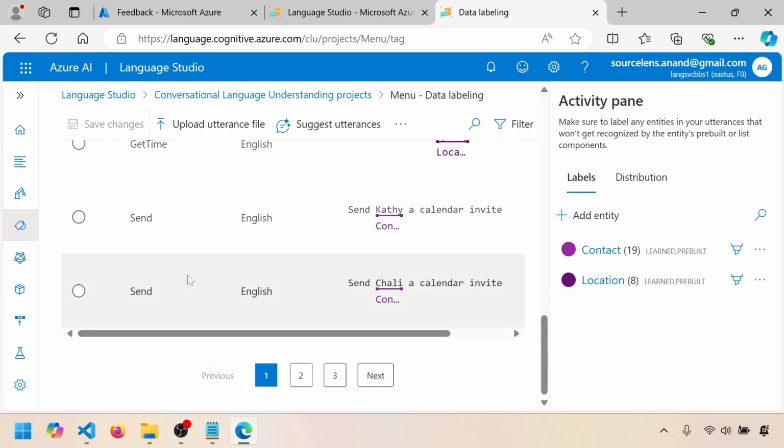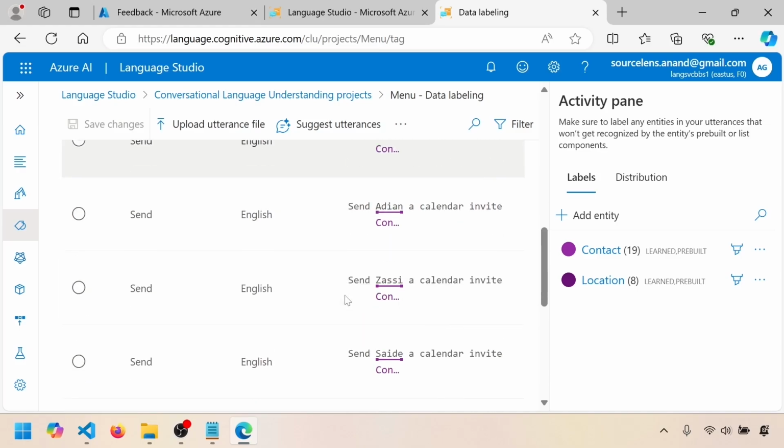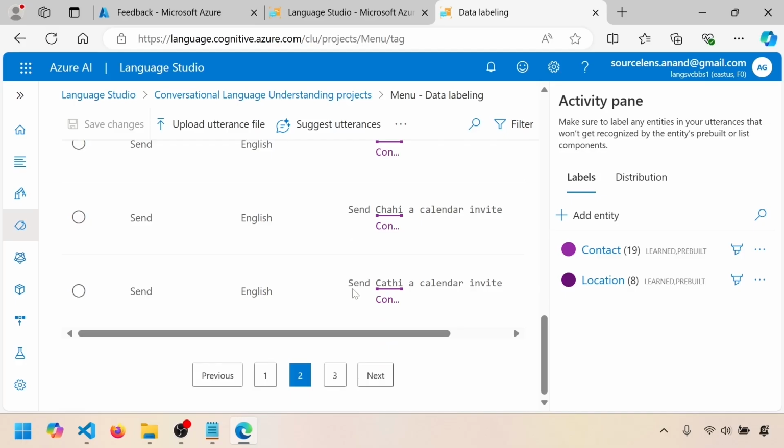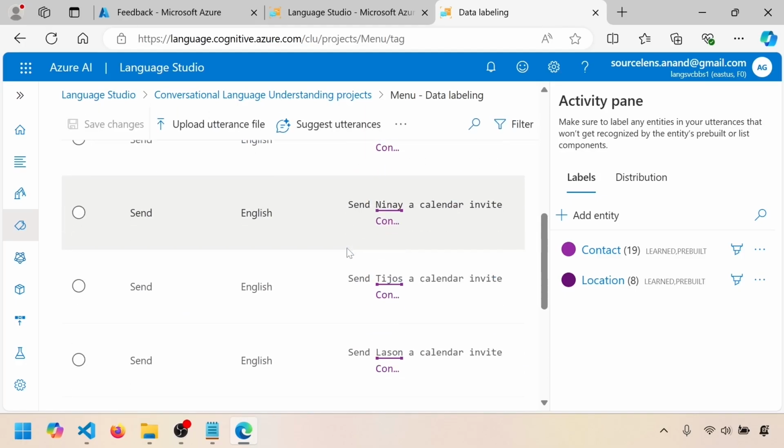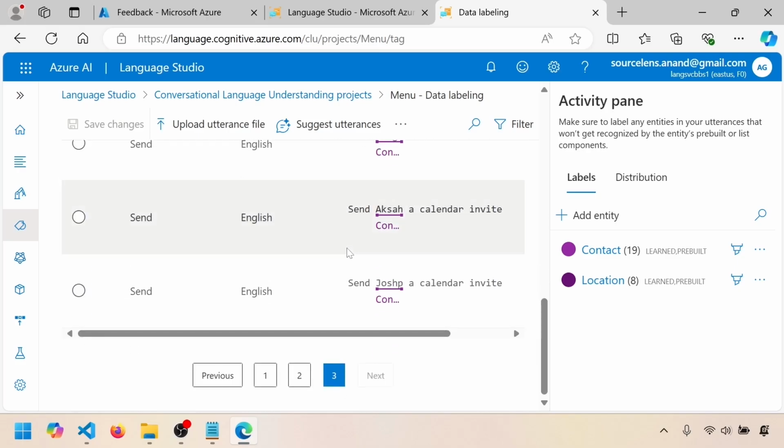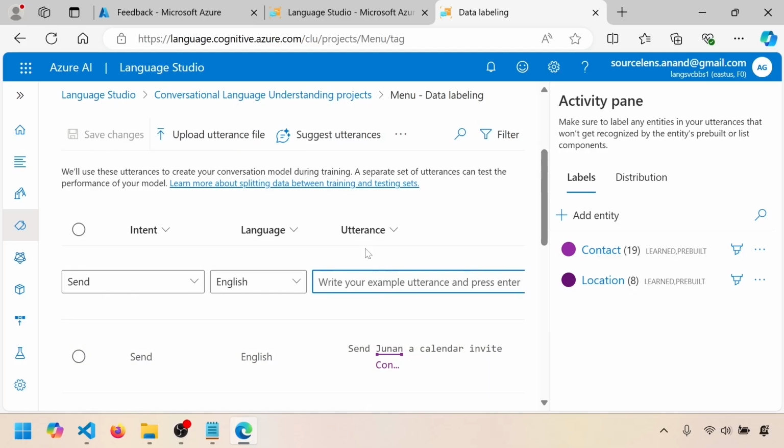Now comes the send one. This is a send intent. Send Kathy calendar invite. Looks pretty okay to me. Different names, pretty much the same sentence. Try to give different sentences, but in this case I was just copying and pasting to make different utterances and things like that. This is not a very good training data per se, but it is the exact copy of the JSON like I was saying.